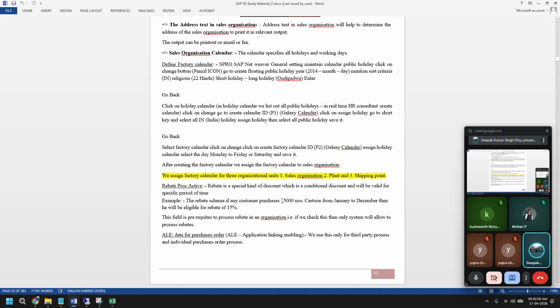And also, there is a period assigned, right? From January to December or January to May, whatever. There will be some period, 6 months, 3 months, 1 year, whatever it is. So this is one of the prerequisites. Okay, you just need to remember this much. That's fine for you. What are the prerequisites for rebate to work? The first prerequisite is you have to put the checkbox in the sales org that rebate is relevant.